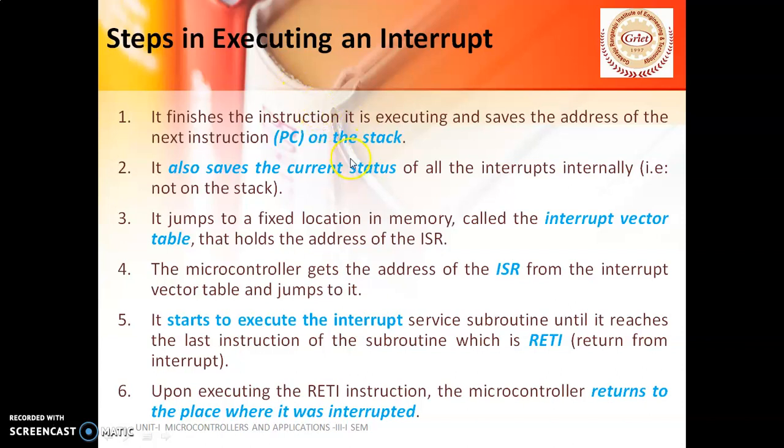Coming to the steps in executing an interrupt. The first step: it finishes the instruction it is executing and saves the address of the next instruction on the stack. We have already seen this. Second, it also saves the current status of all the registers. Whatever registers are involved in the current execution, all those registers will be pushed onto the stack. Third, after pushing the status of each and every register onto the stack, it jumps to a location in the memory. That location is called the interrupt vector table.